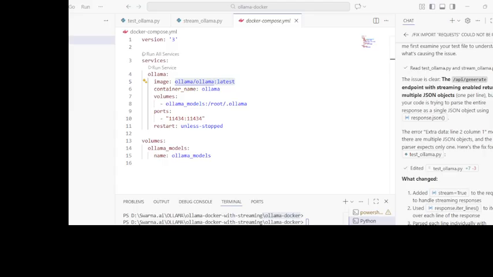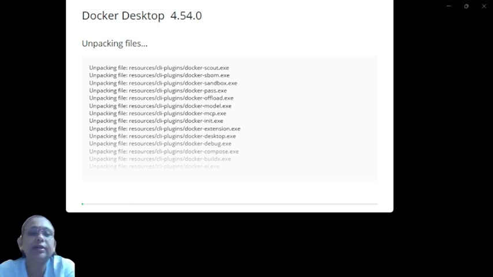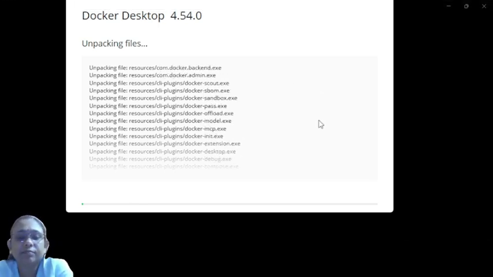It is asking to use WSL 2 installation. Allow. Just a second. Okay. This is done. It will definitely take some time.